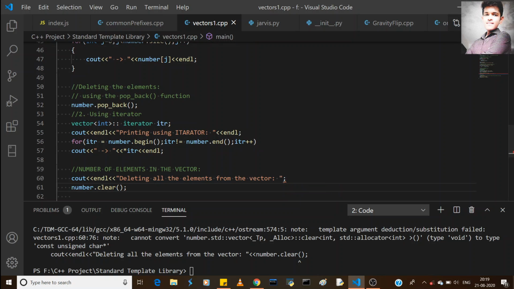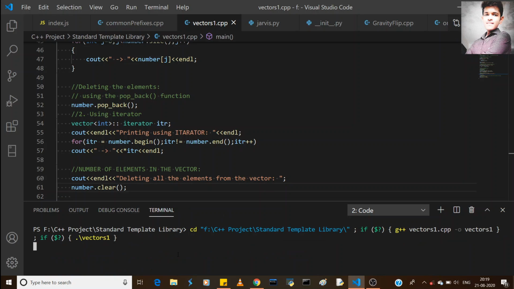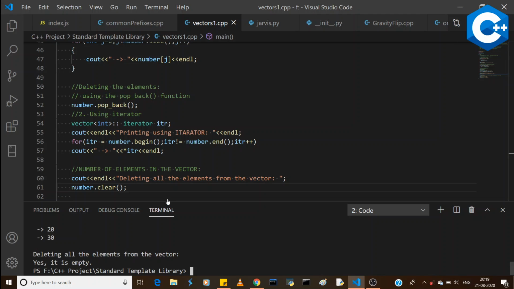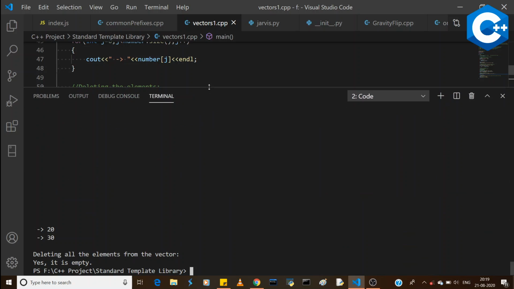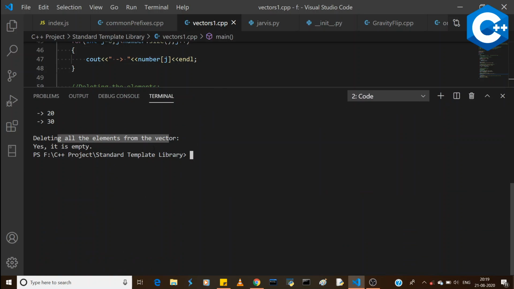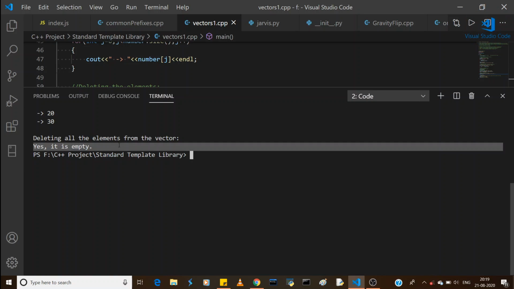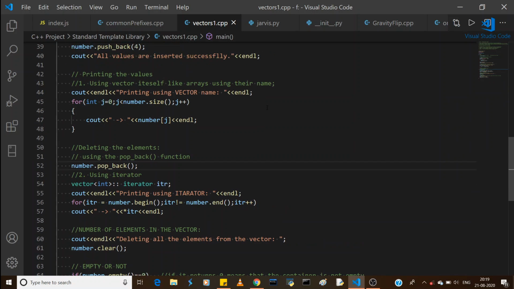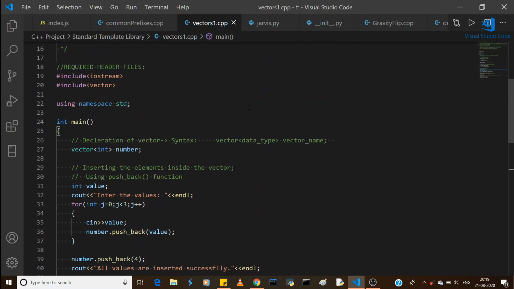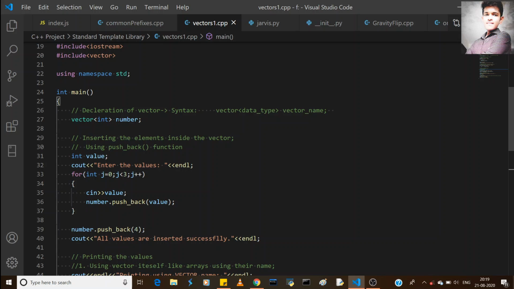So that's why it is giving the array. Now we should have entered 10, then 20, then 30, because we already have that 4. Here we have deleted all the elements, so yes, it is empty, because we have deleted all the elements, and that's why we got that result.